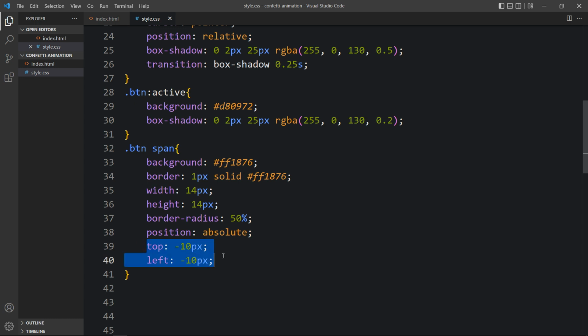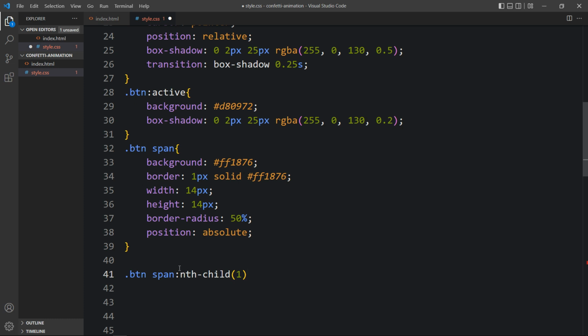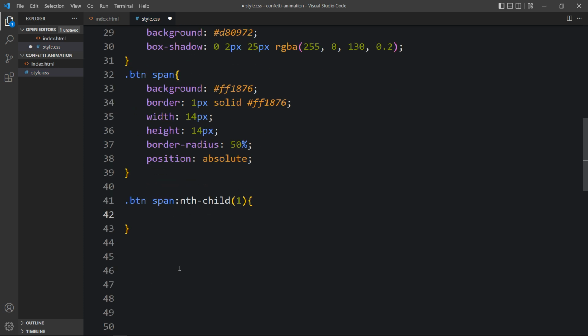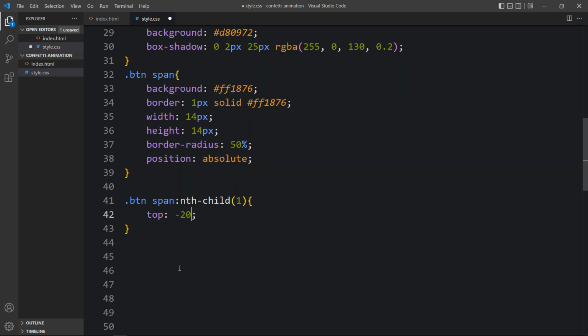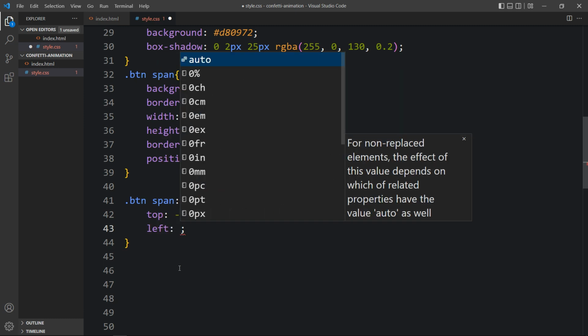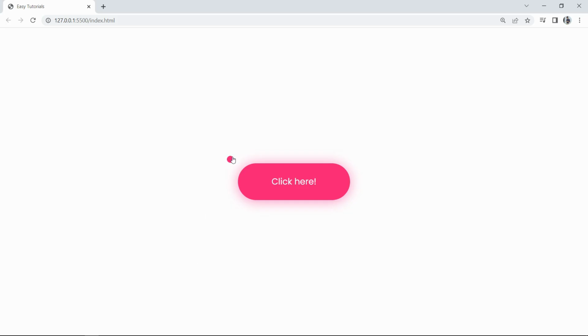So let's come back and remove this one. And again we will add .btn span:nth-child(1). So if we are adding nth-child(1), it will select only first span. We have 24 span, so now we are adding CSS for the first one. So for the first circle we will add top minus 20% and left minus 10%. After adding this, again come back to the website. You can see one circle here.